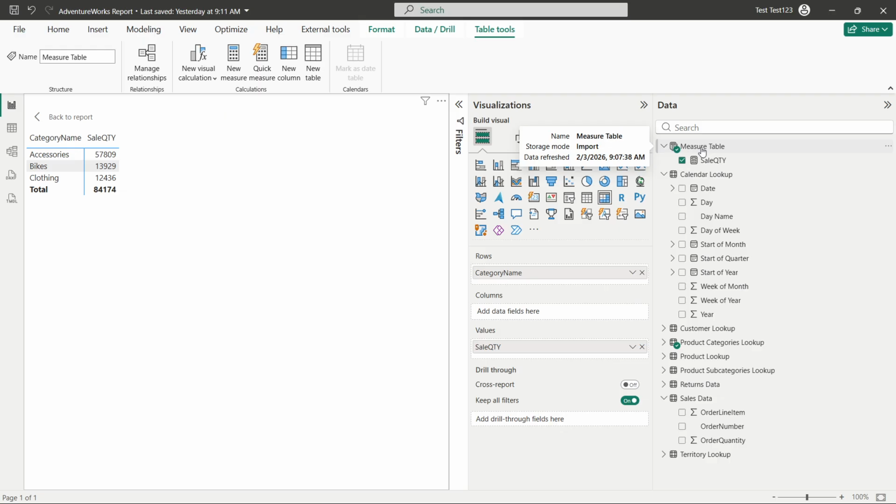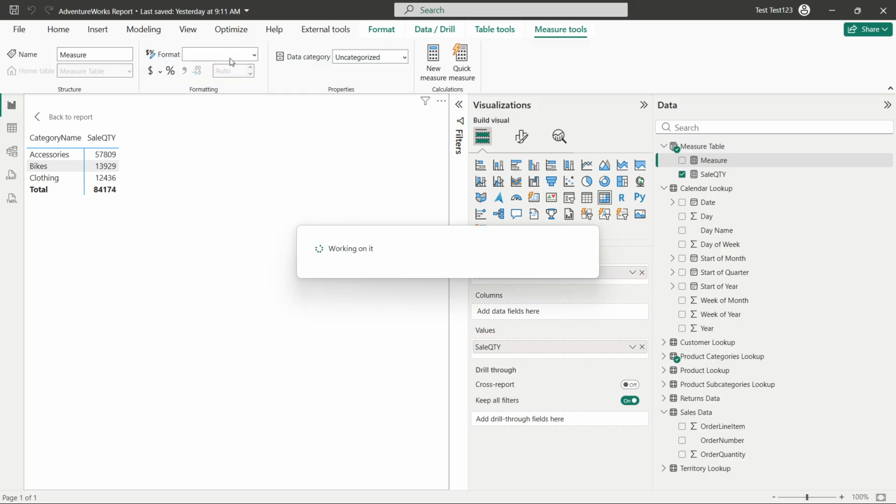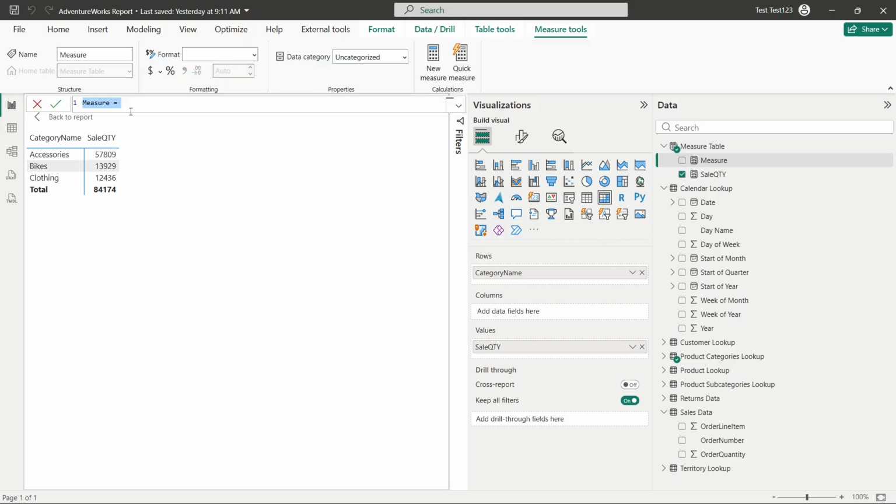So I'm creating one more measure in the measure table. I'm selecting the measure table here and adding the new measure. Click here. So this will open like this. Give the name of the measure you are creating. Simply I'm giving the name total order.